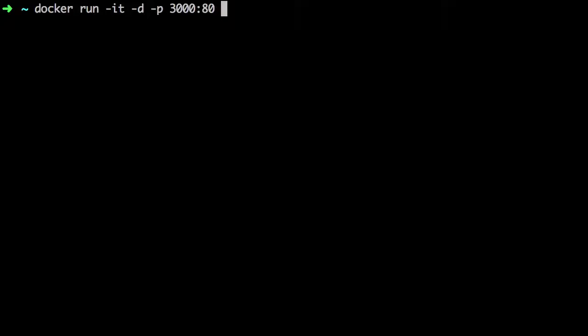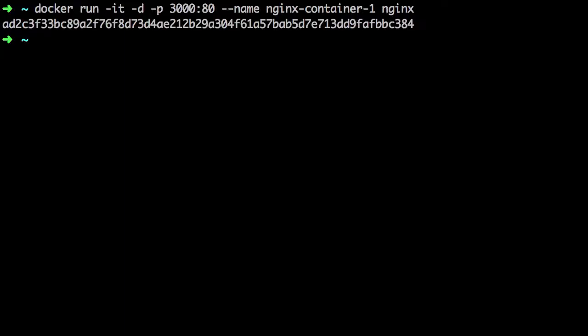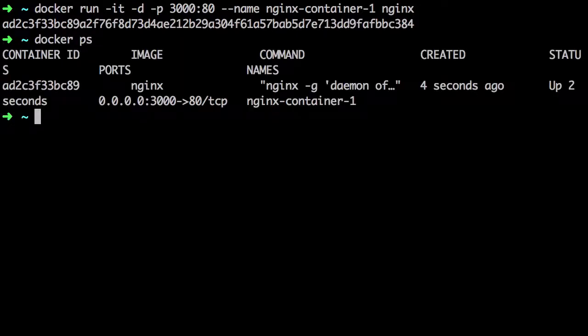I can specify a name for this container by using the name flag and then giving my container a name. So I'll call this container nginx container 1, and then after that specify the image you want to create the container off of. Now if I type docker ps, we'll see that I have one running container and the name is the name that I specified instead of the random name.